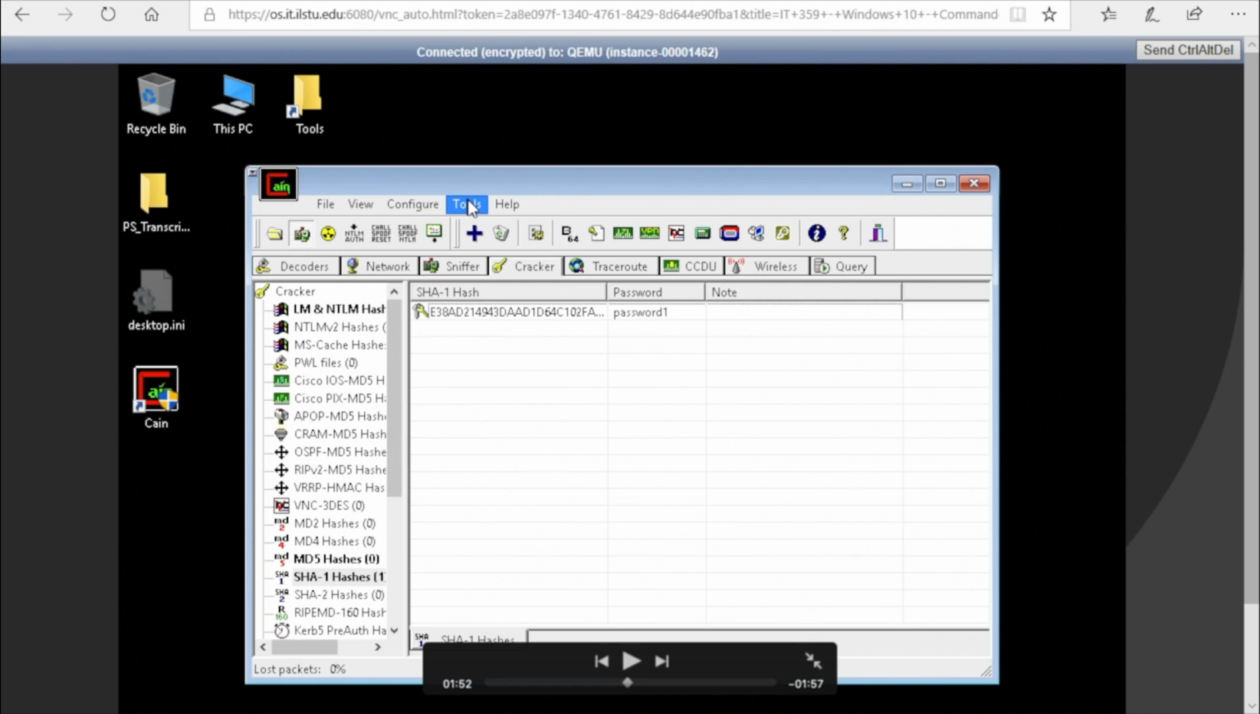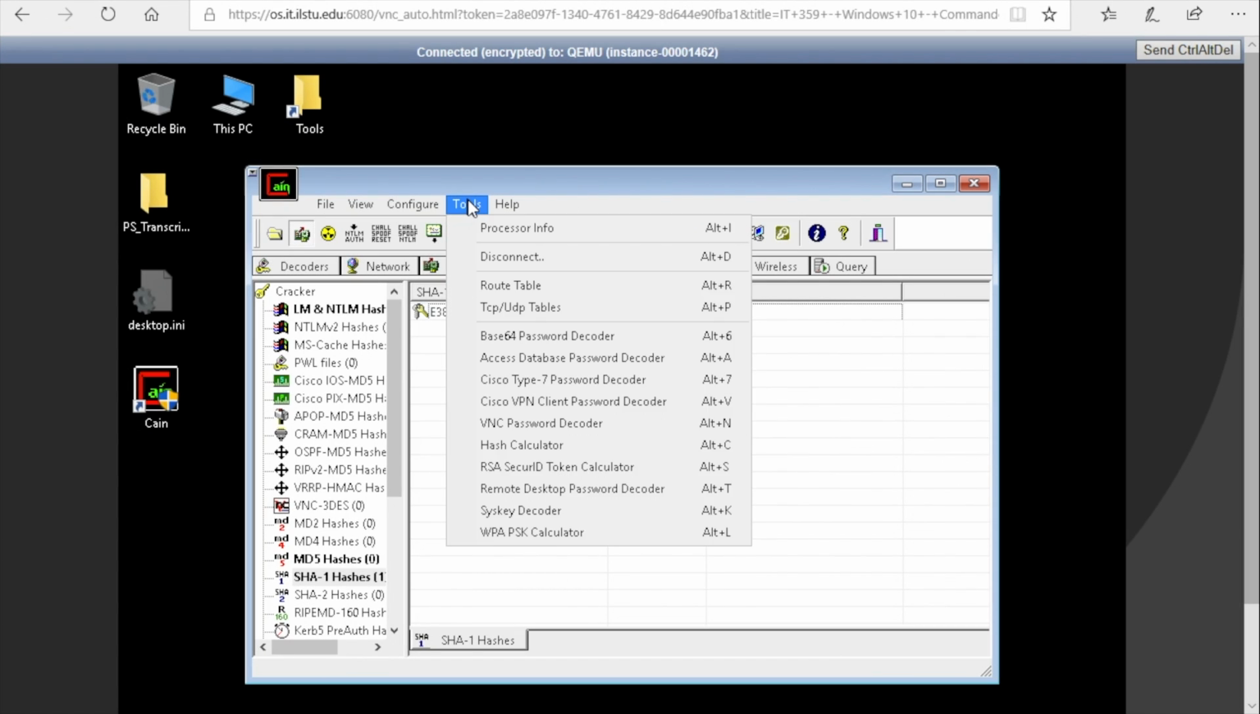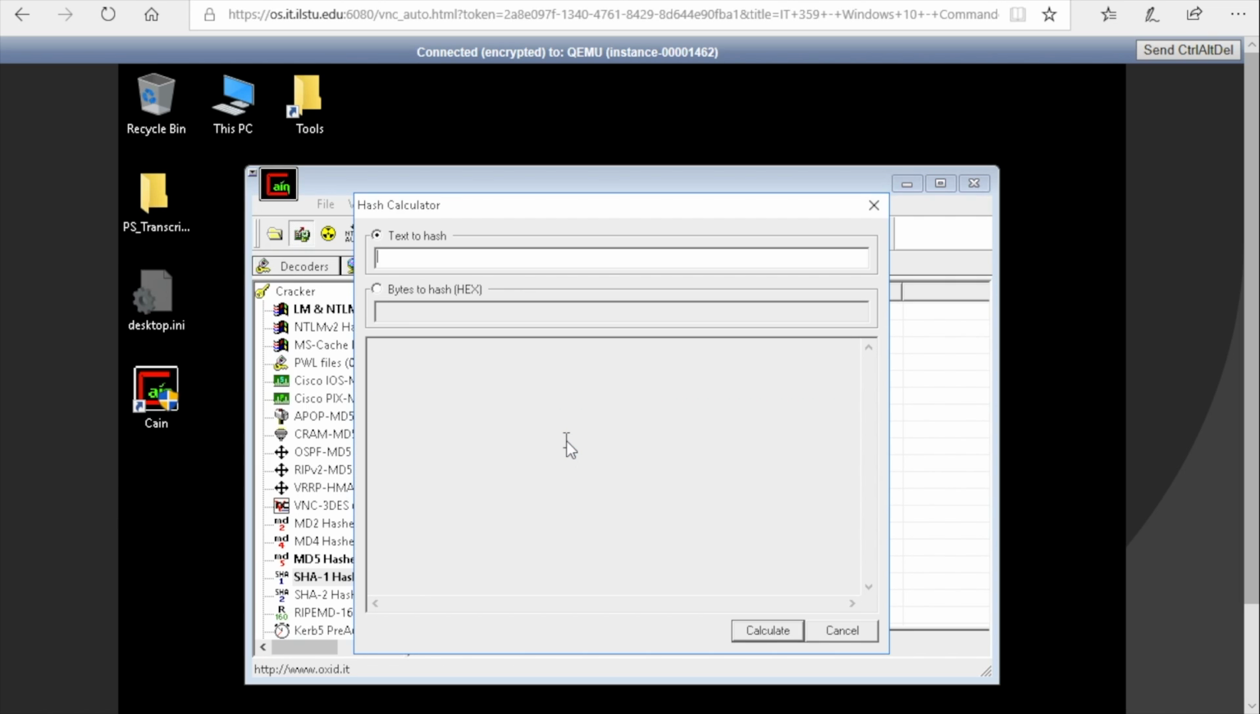So now I am about to do another dictionary attack using a SHA-1 hash, and this is just to show you all that it doesn't work when you use any letter or symbol that is not within the dictionary. So I'm going to go back to Tools, then Hash Calculator, and put in another text. I just put in password, but instead of the A I use the @ sign.